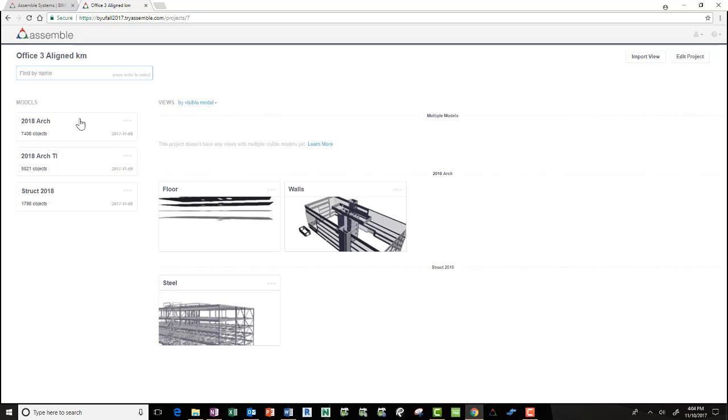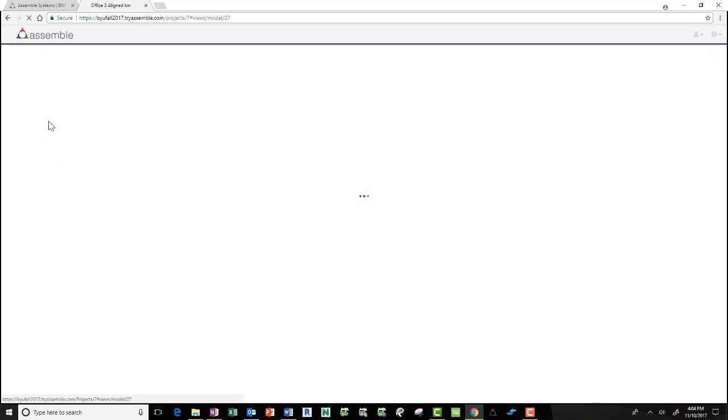Now sometimes it does take a minute for the web to catch up to everything we want. Now here's three views that are created, and I'm going to show you how to create those three views. So when we take off our floors, let's say, which model are the floors in? Well, the floors happen to be in the Architectural 2018 model. So I'm going to go ahead and click on that model and select it.